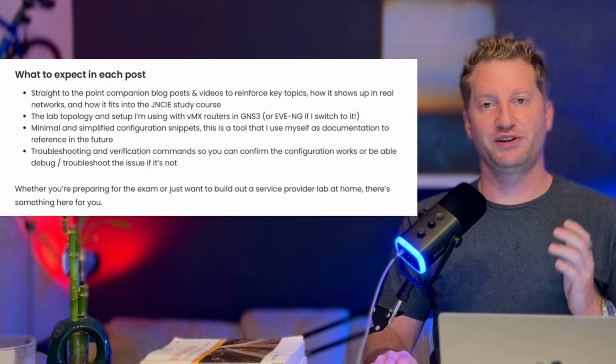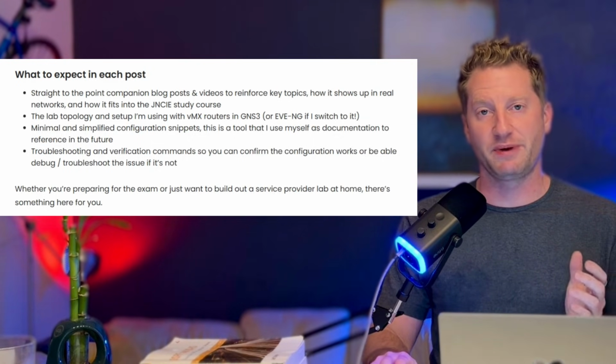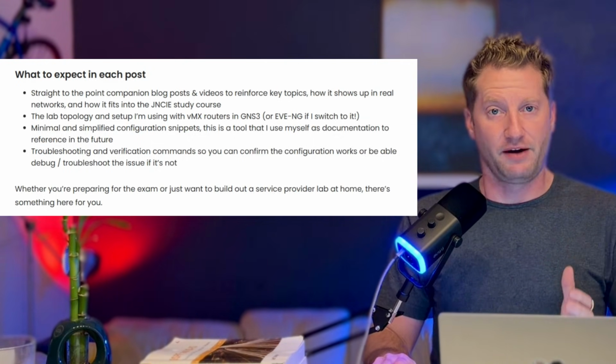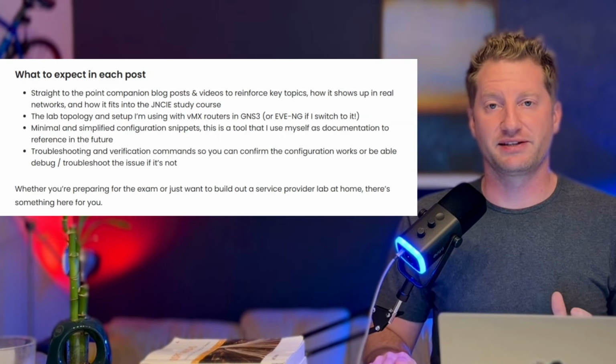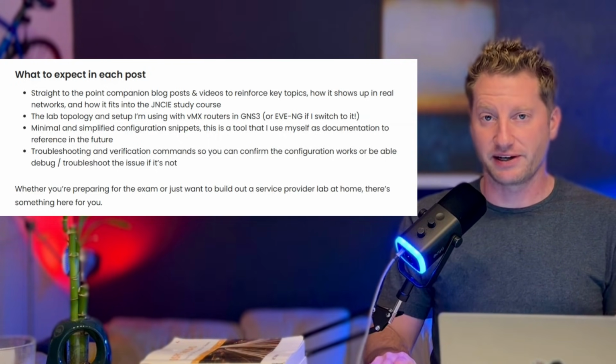Second, you get the actual lab topology I'm using with virtual MX routers in GNS3. Everything's on my GitHub. You can clone my exact setup and get started on studying instead of spending your time trying to build out a study lab.